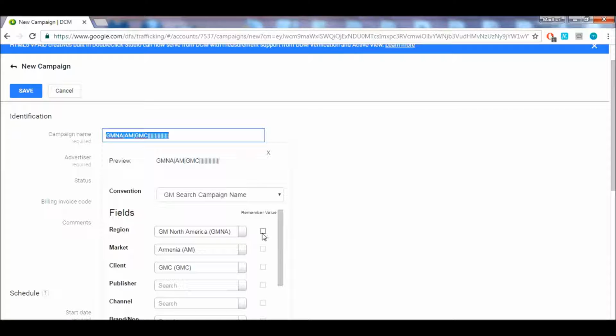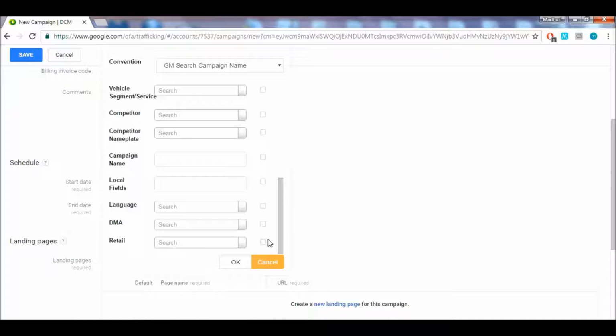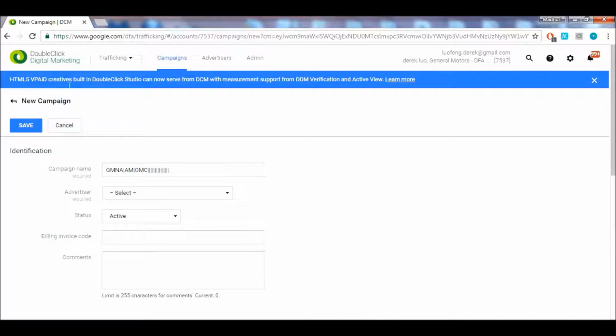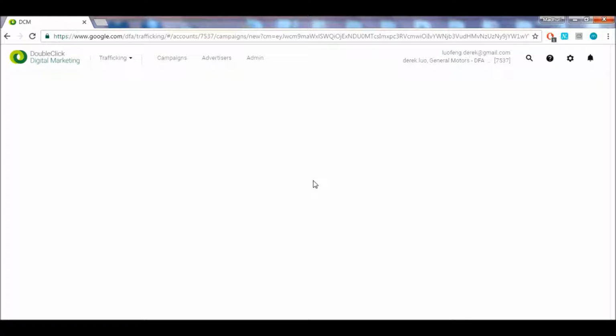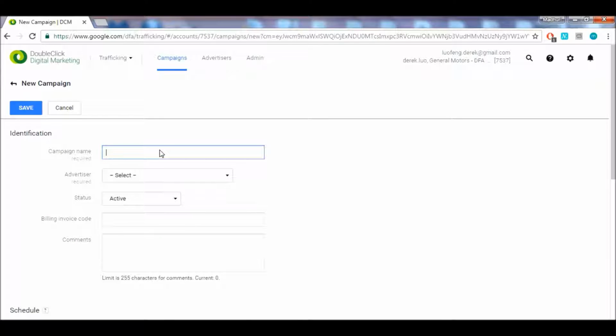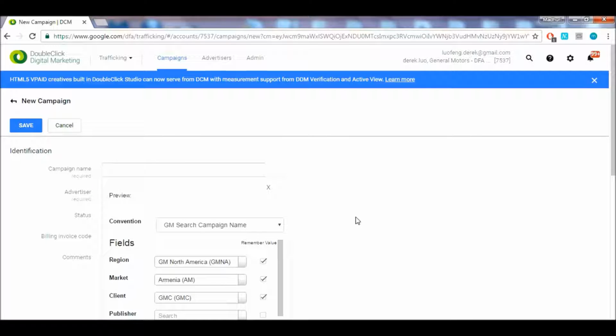So if you're creating a lot of campaigns, you can just click Remember Me. So when you refresh the page, or like go to this page again to create another campaign, you don't have to select those items again. So that is essentially Namo.